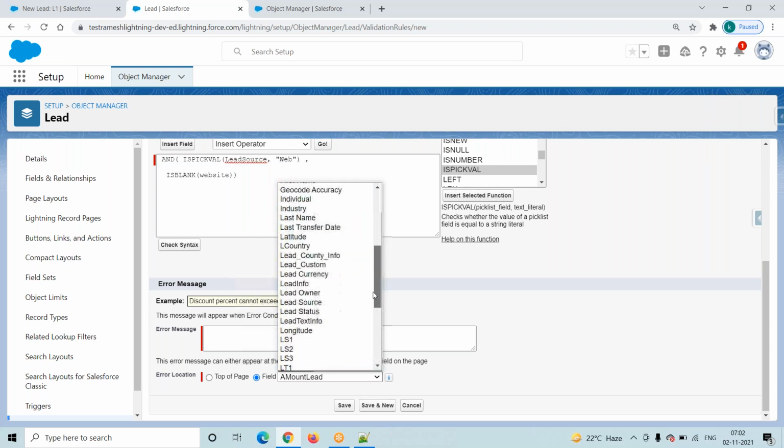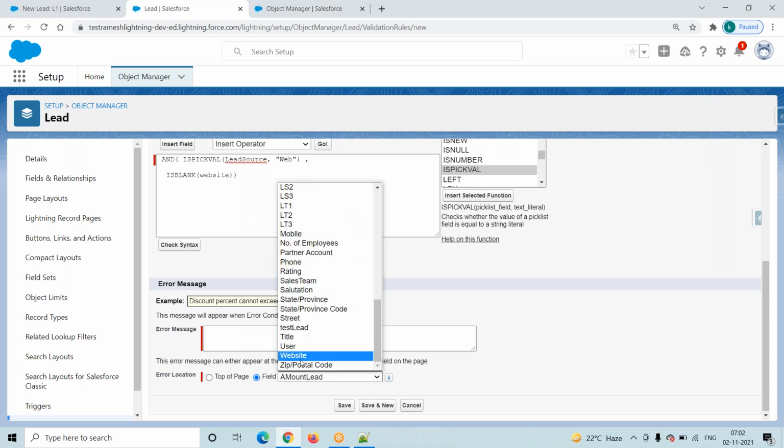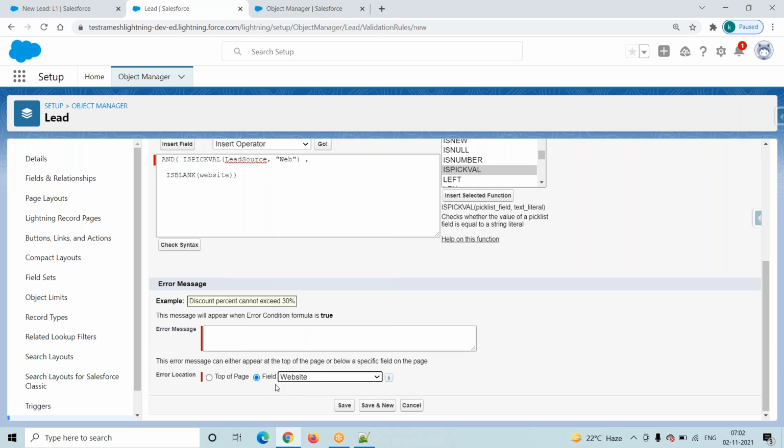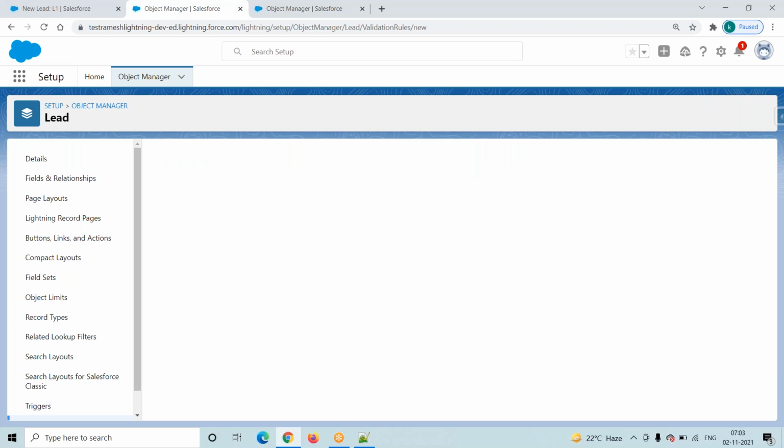Field, which field? Website field, right? See, I am selecting the website field. Now the error message will display at the website field level. Please enter website when lead source is web. Try to save this one.